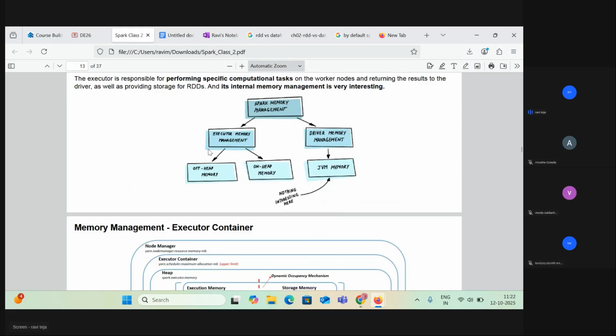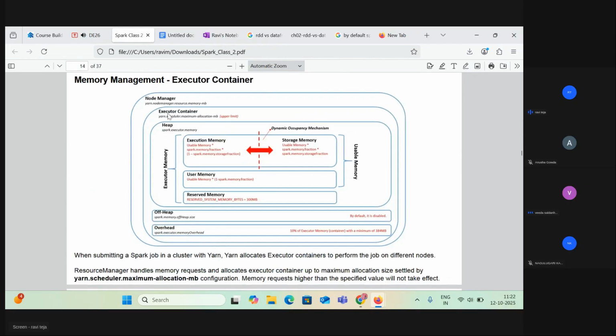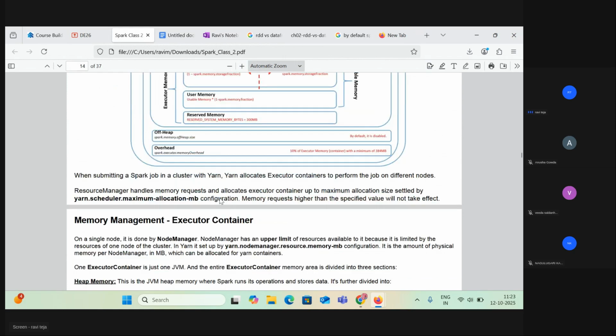But in executor memory, you have two parts: off-heap memory and on-heap memory. This is the node manager, and this is the executor container. Inside the executor container, you have heap memory, off-heap memory, and the overhead memory as well. In the heap memory you have three more things: executor memory pool, storage memory pool, and user memory pool, 60%, 40%, and 300 MB. Now off-heap or heap.